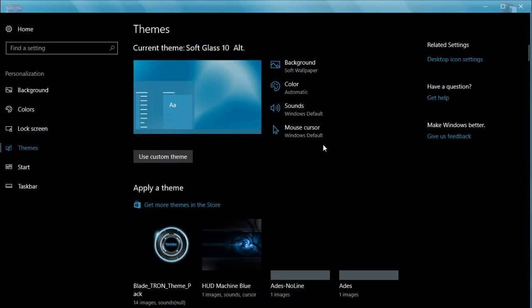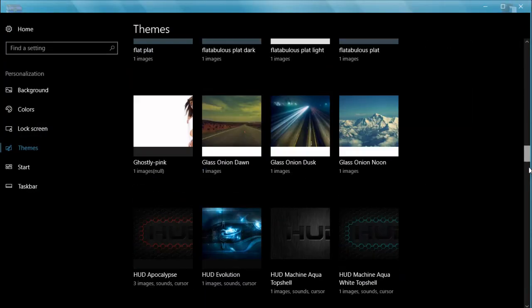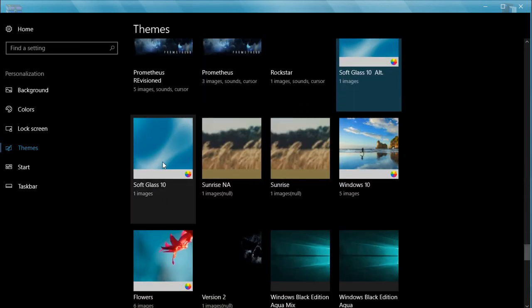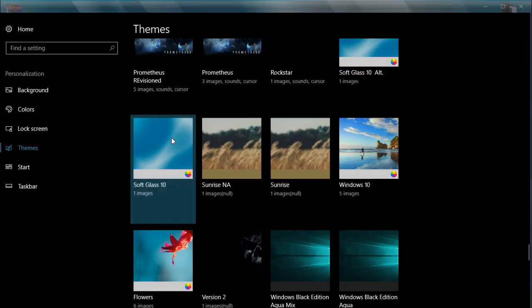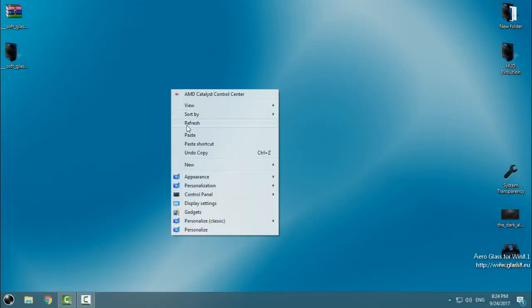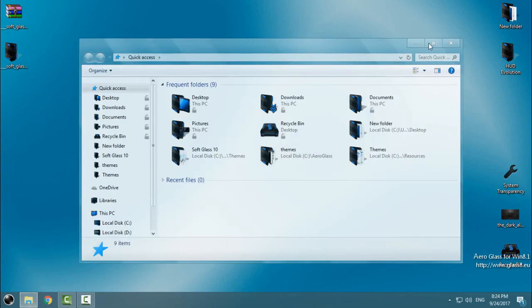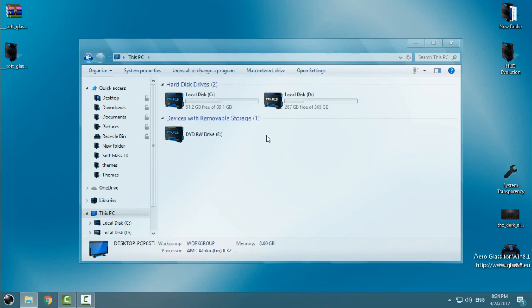Okay, also in personalize you have another version of this theme. I will show you Soft Glass. Okay, I really don't know what is the difference, but you have two versions, so it's up to you which one you want to use.